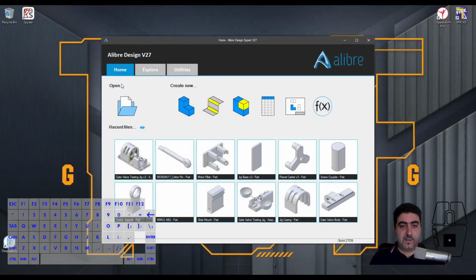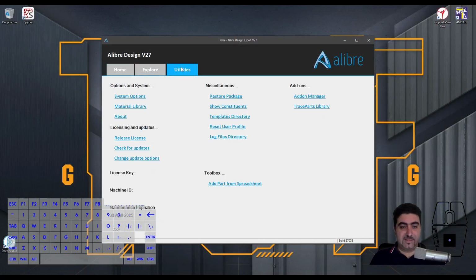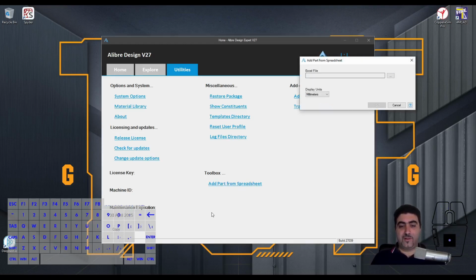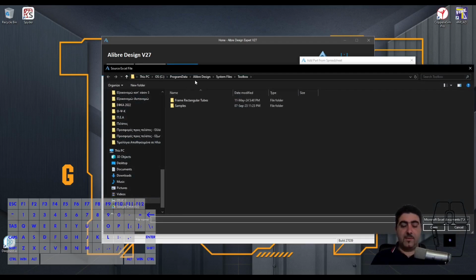Go to Alibre and we'll go to Utilities, and I will remember to hide my license key. And after hiding my license key, I will click on Add Part from Spreadsheet. Now, as soon as you click this, Alibre is just going to go to the toolbox folder, right?